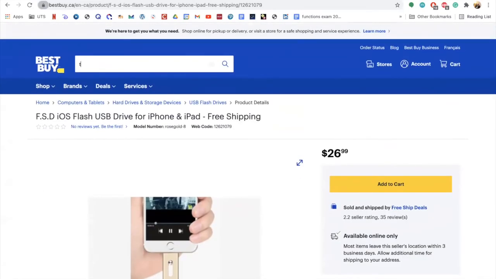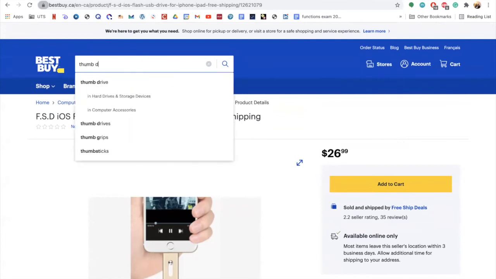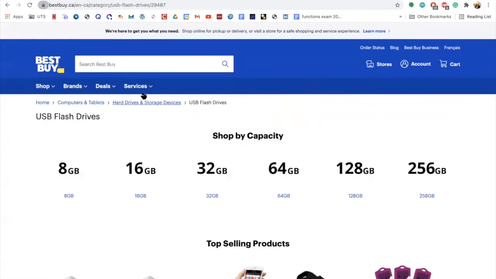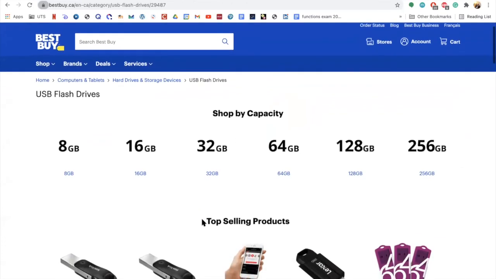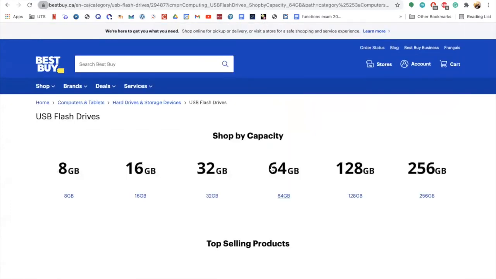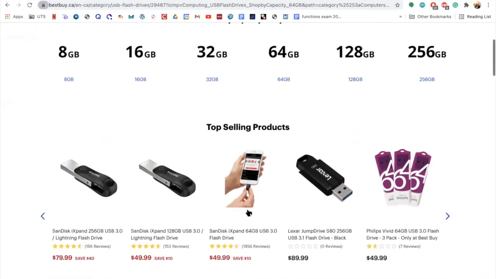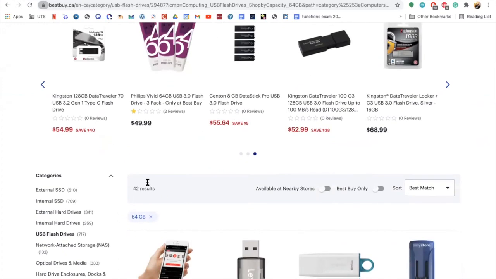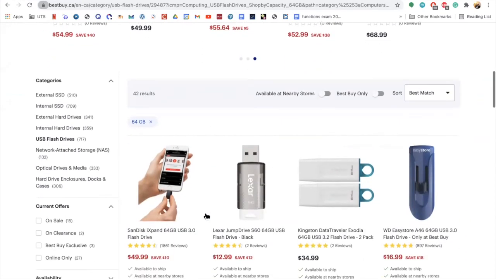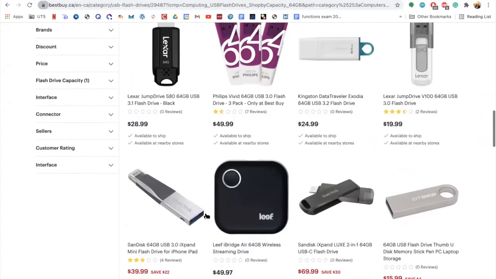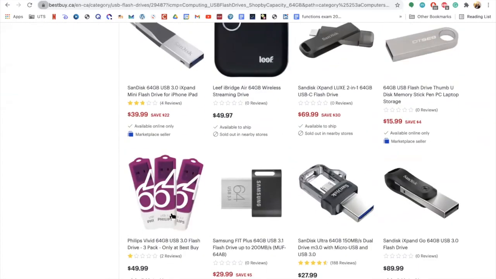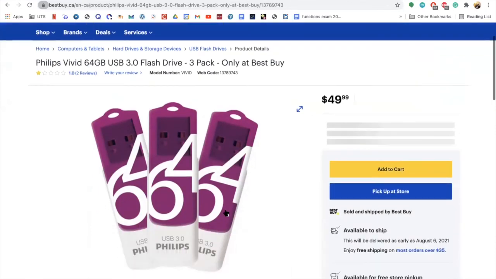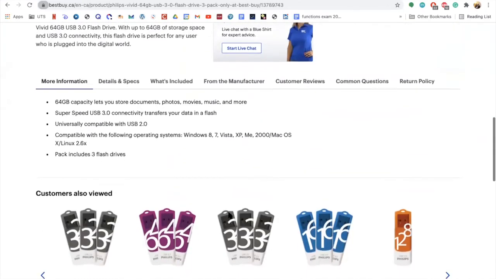Next, I will be going over finding a thumb drive that suits you. You would simply just search it up in the search bar again, and then I would highly recommend shopping by capacity just to narrow it down. And this time I'm looking for something with 64 gigabytes of storage. Then there's the top selling products, and I'm interested in looking at more, so I can just scroll down and see the 42 results available. And once you find one that you're interested in, you can just click on it, the same as last time, and then you can just read more info below.